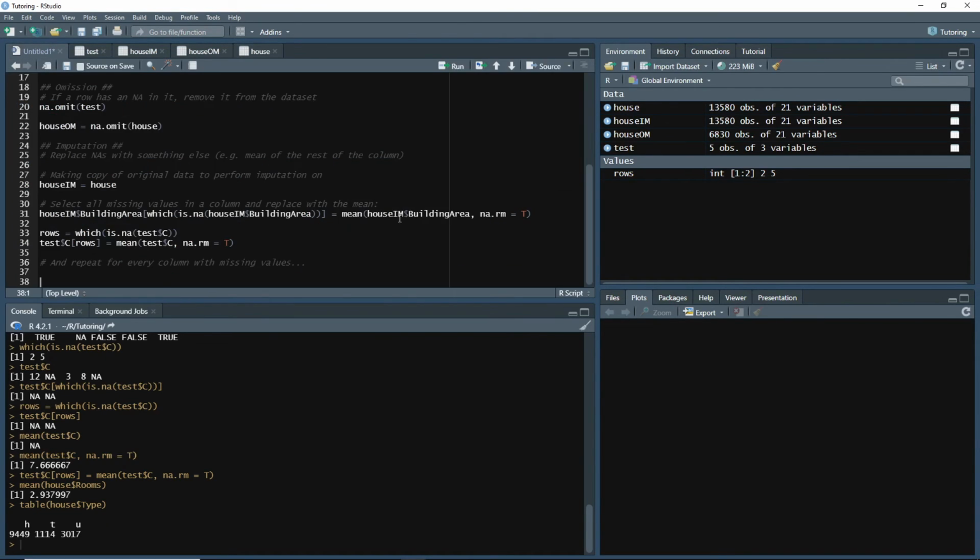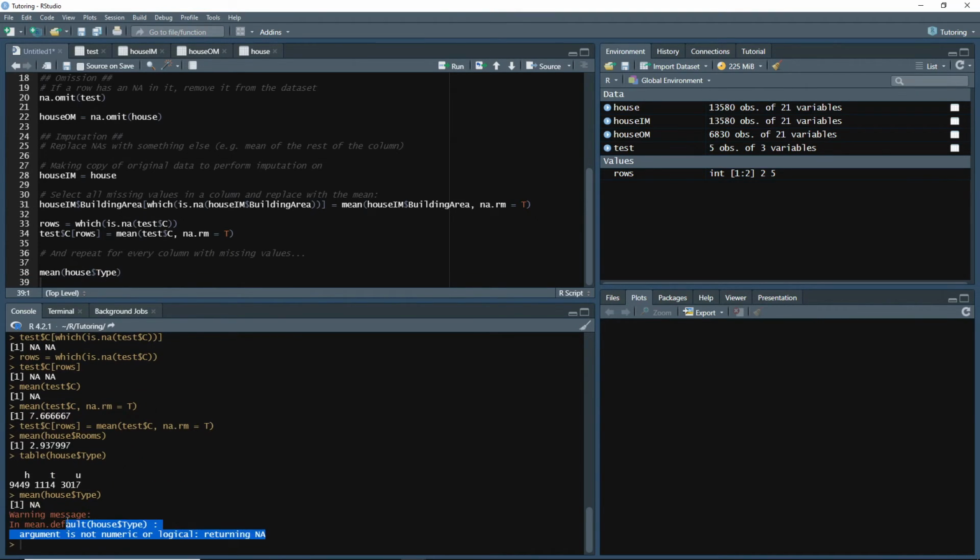You can't really take the mean of a word column. That's not going to work. I mean, you could try. We could do house $type, but you see it's not numeric or logical. Logical is like true or false. Numeric just means it's a number. So yeah, it's just not going to work out for you.